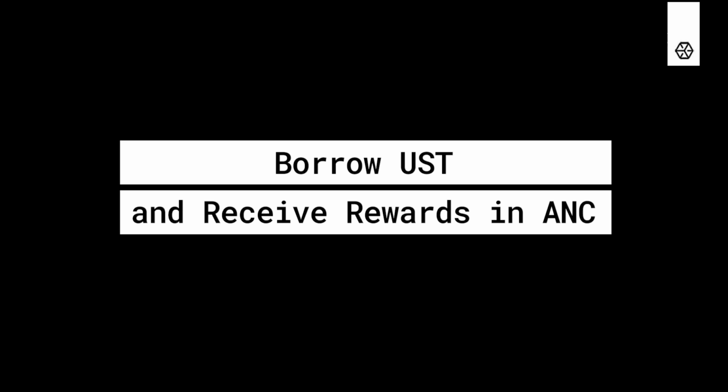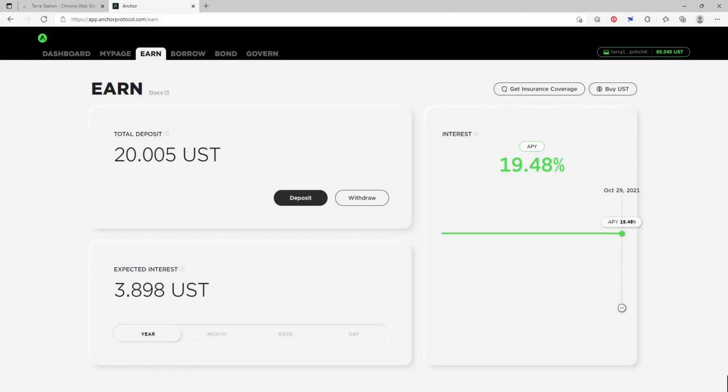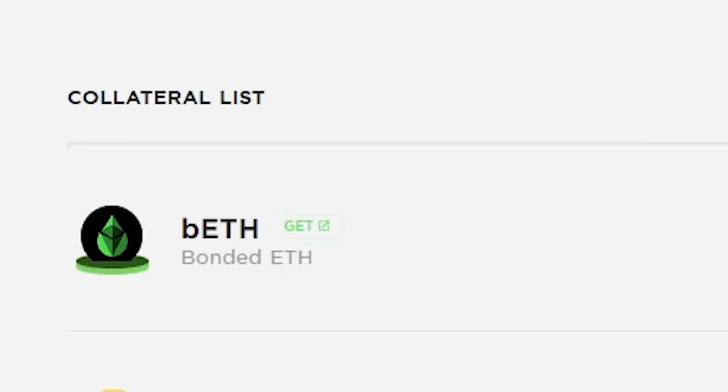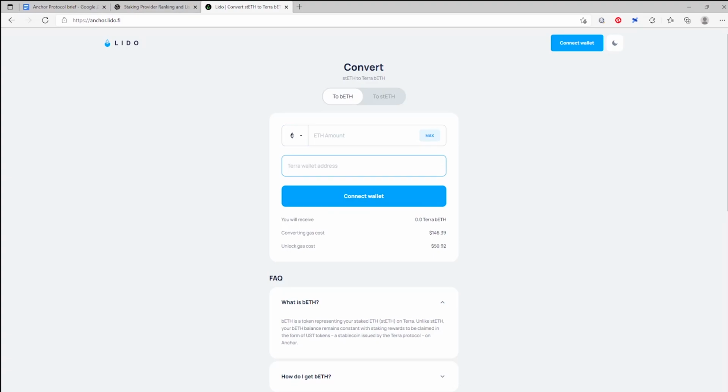Borrow UST and receive rewards in Anchor tokens or ANC. Another way to make money with Anchor Protocol is to borrow UST tokens, providing bLuna or bETH as collateral. This can be done in the Borrow tab. To get bETH, go to the Lido website. Connect your ETH compatible wallet.